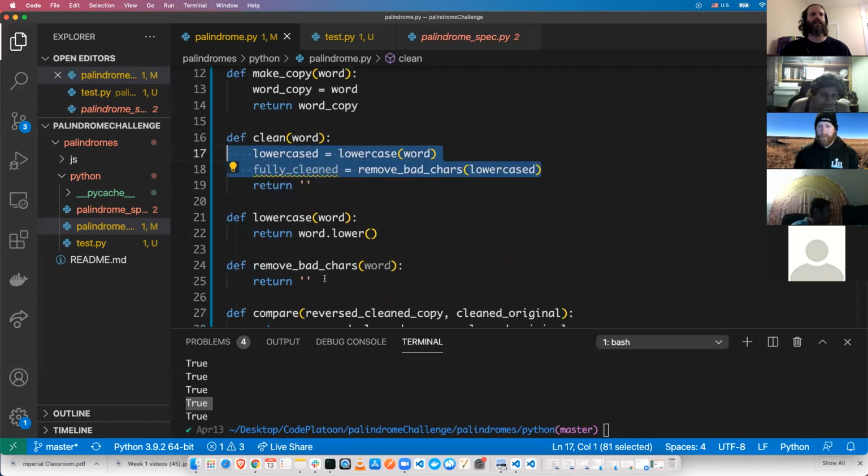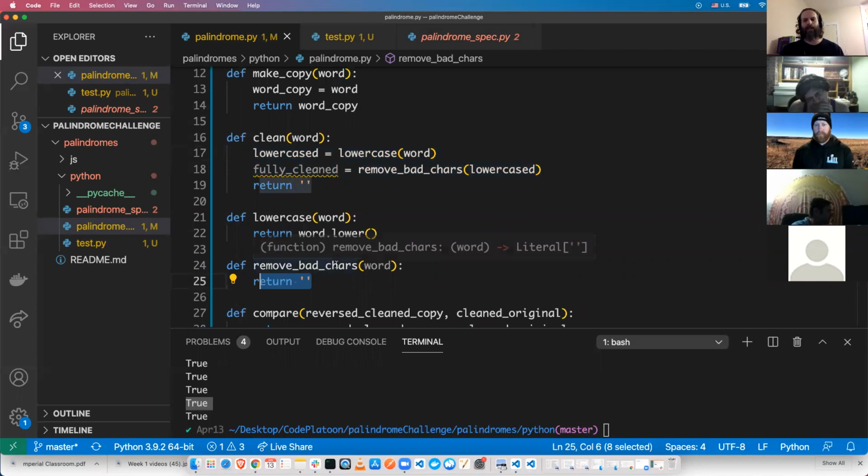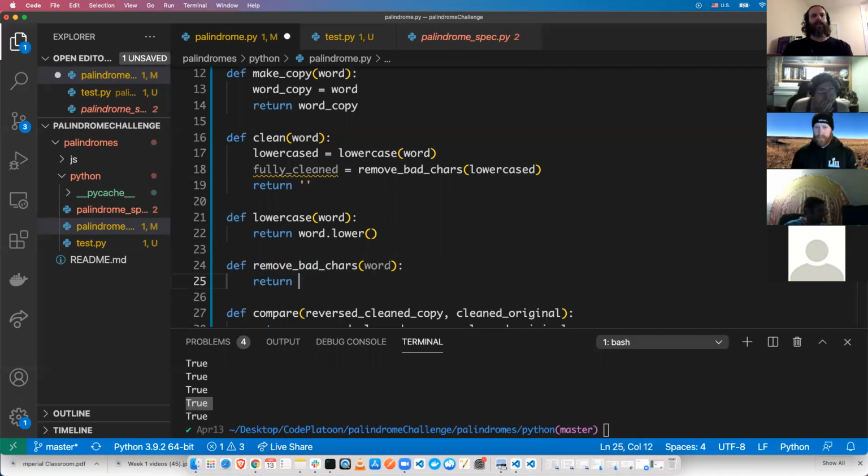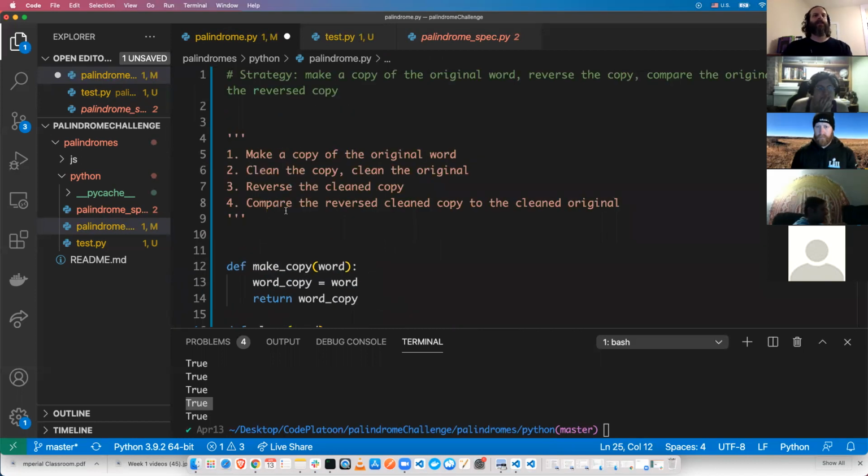So let's figure out what we're going to do with remove bad characters. There are a number of ways to do this, but I think the simplest way would be to use regular expressions. We haven't explicitly talked about regular expressions, but Python has a number of different things. So we'll have to import the Python regular expression module from the standard library.